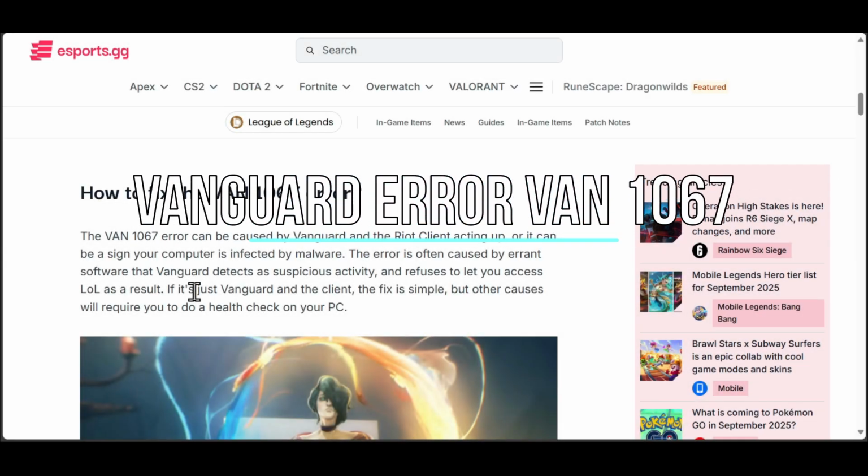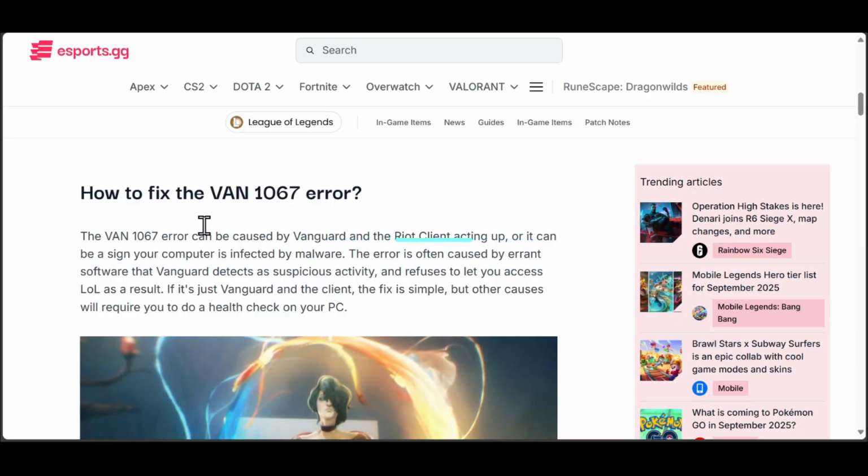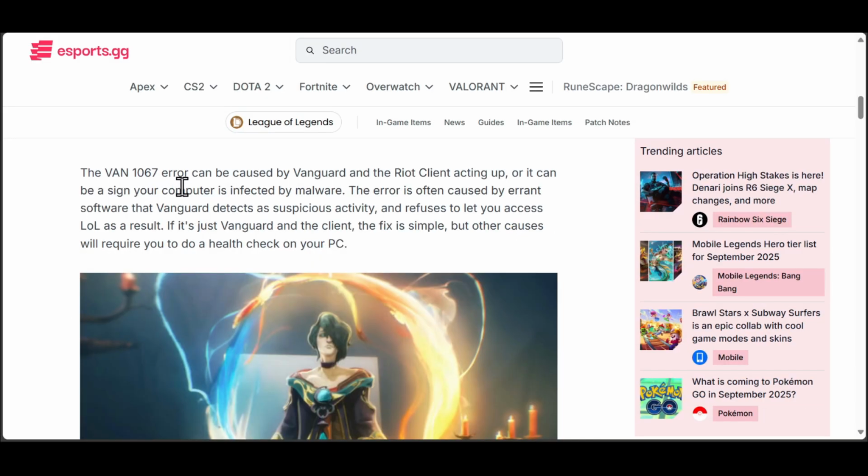Welcome, today we're going to show you how to fix error van 1067 in League of Legends. So this error can be caused by Vanguard and the Riot client acting up, or it can be a sign your computer is infected by malware. The error is often caused by errant software that Vanguard detects as suspicious activity and refuses to let you access League of Legends as a result.